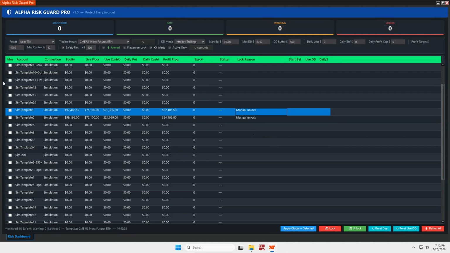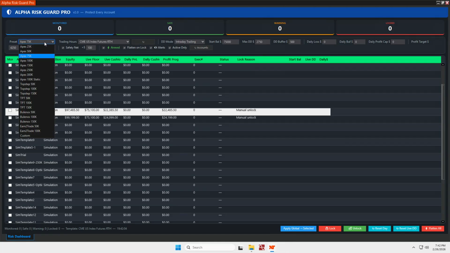So first one, the preset. Like I said, you have all the preset accounts. Let's say we pick 100K. You guys can see it's changing. I'll show you one by one. So this is the preset. We have Apex 25K until 300K. We even have the 100K static. Topstep, TPT, Plonix, NinjaTrader. We can add more, but you can make your custom. You can make whatever you want to do here.